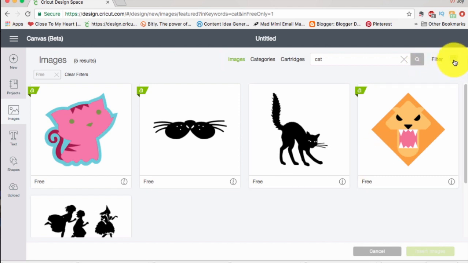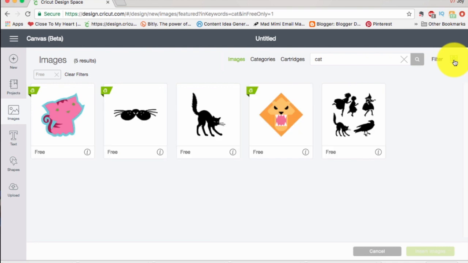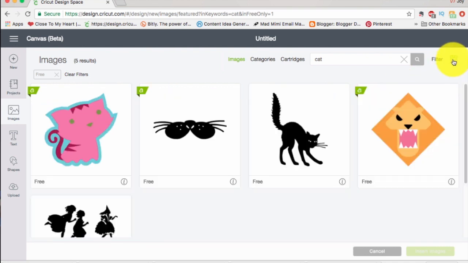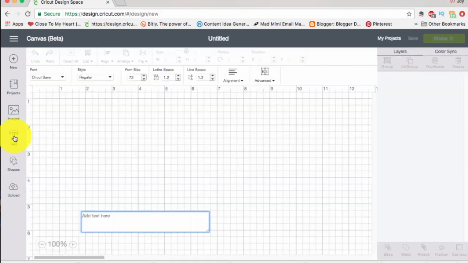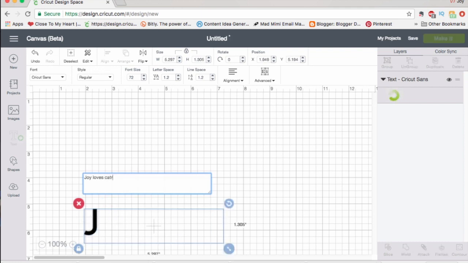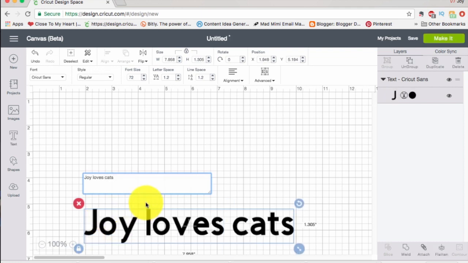This little button here to the far right just lets you see more images on a space. So in this case, you would see bigger images. In this case, you would see smaller images. It's just a toggle. Okay, moving along, here's our text bar, and we would just add our text, and you just type it in.